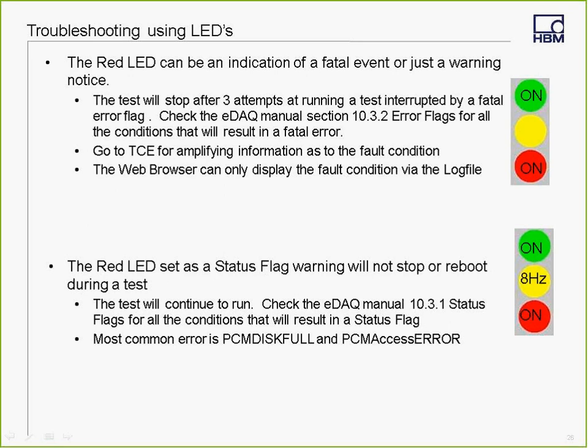The red LED set as a flag or a status flag warning, shown here on the bottom, will not stop a reboot during a test. As we can see, this could be an actual running eDAQ as your yellow light is blinking at 8 Hertz as your normal run would show on the front, with green on, and then the red on would signify that you have a status flag warning.